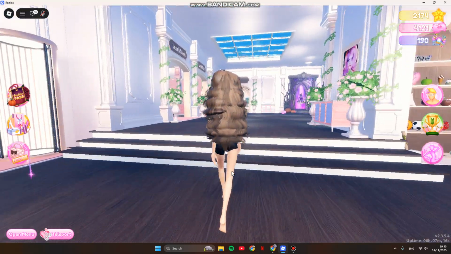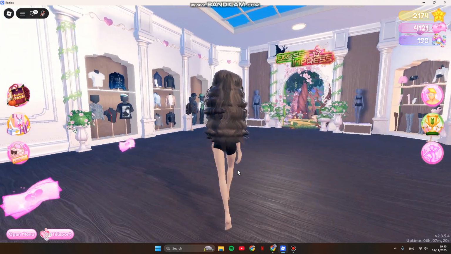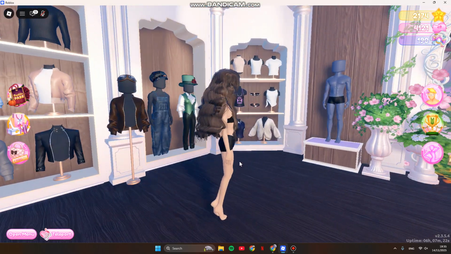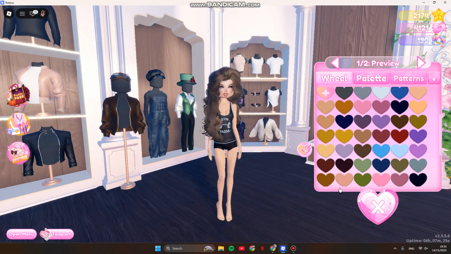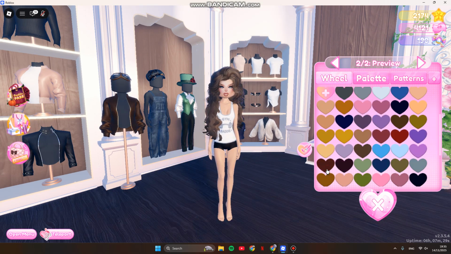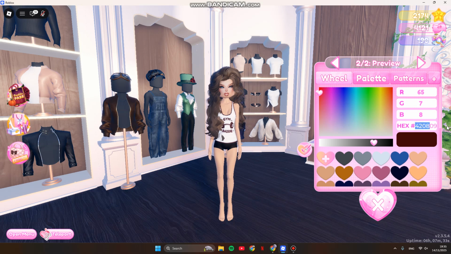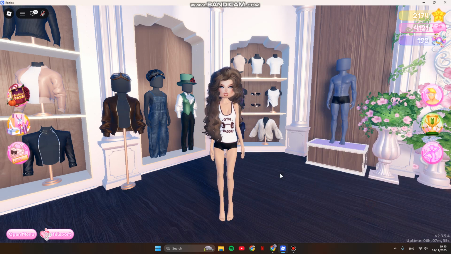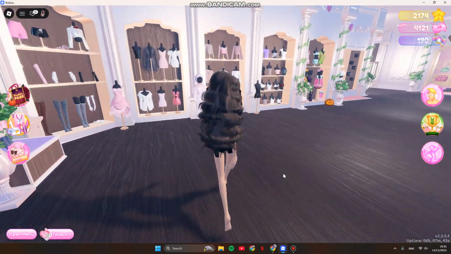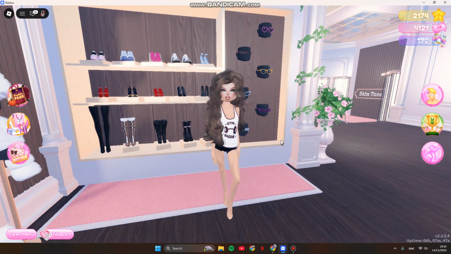So first, I'm going to put on the top. Now for the top here, I'm going to wear this top from the men section. First color, make it white, and the second one I'm going to use this red color. This is the hex code, and then I'm going to combine it with this. Let's go put on these eyeglasses.